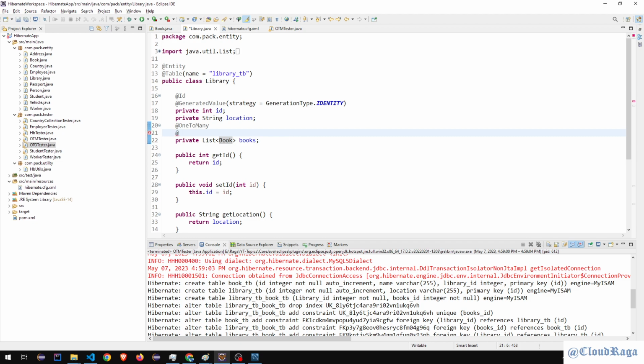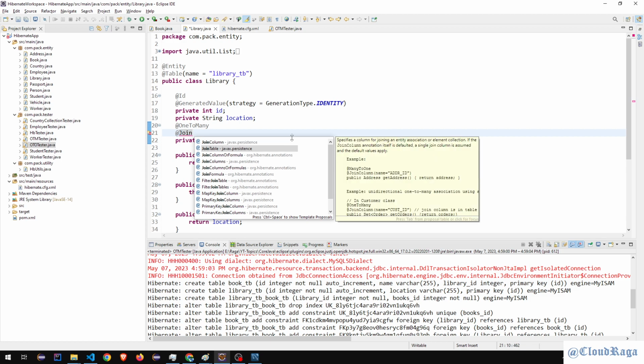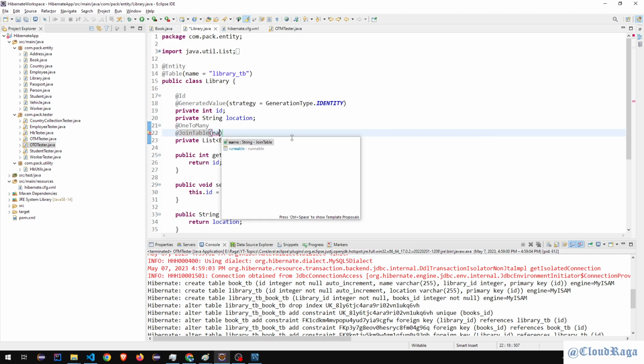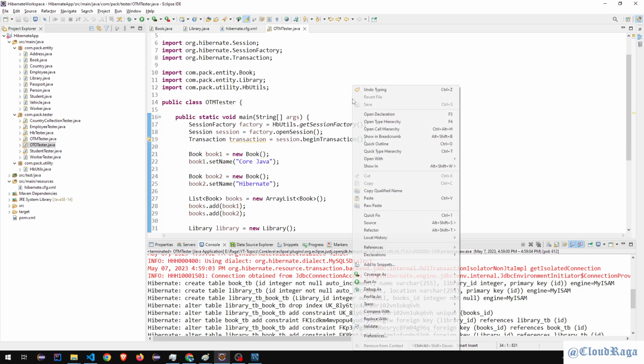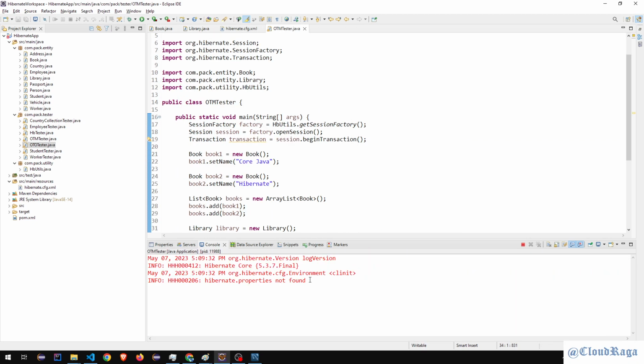I need to use the @JoinTable annotation and give the name here. You can name it anything, like library_book_table. Once you write this annotation, Hibernate knows these tables are going to be connected and they will have some mapping. So everything remains the same, just add this annotation, right click, run as application.